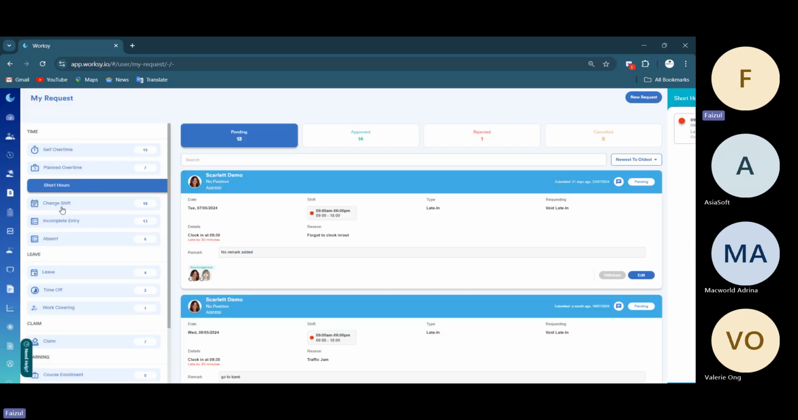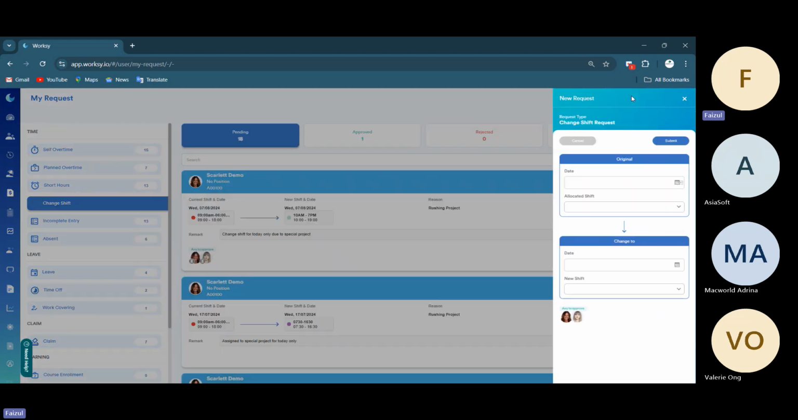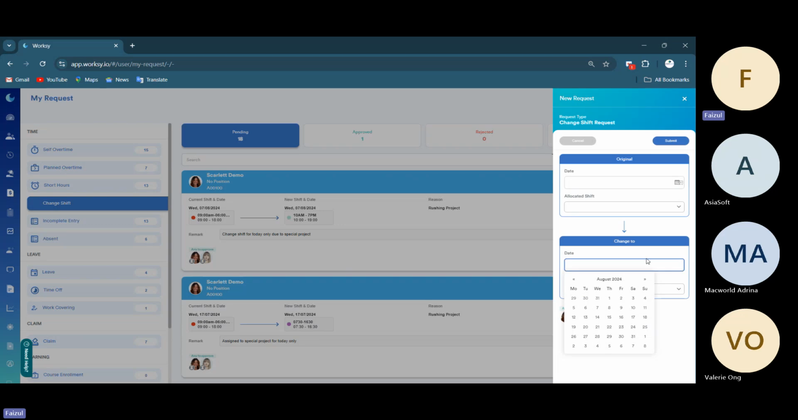So next is change shift. If your staff wants to request a change shift from A to B, first you need to select which date and what is the shift allocated. And then select the date, the same date, make sure it is the same date. And then what is the new shift for this staff. Okay, so once ready, staff can request which shift they want to be assigned and then click submit. Once submitted, the approval side will be able to approve the change of shift.